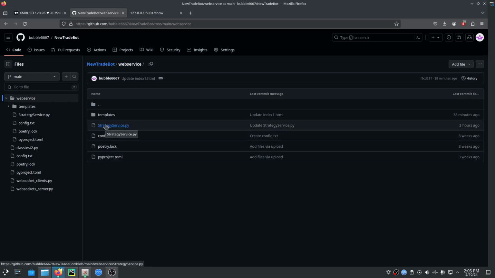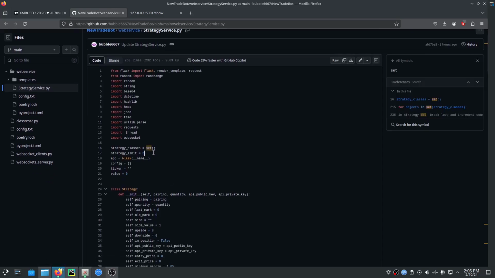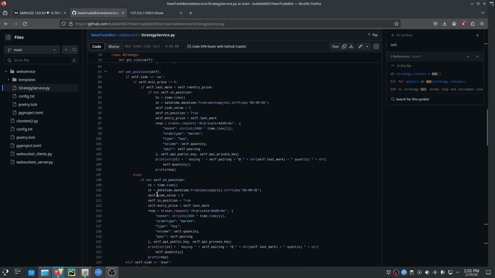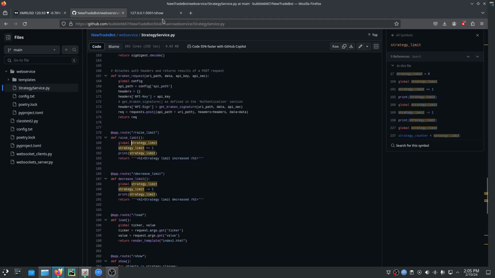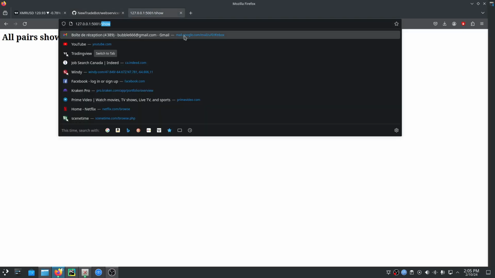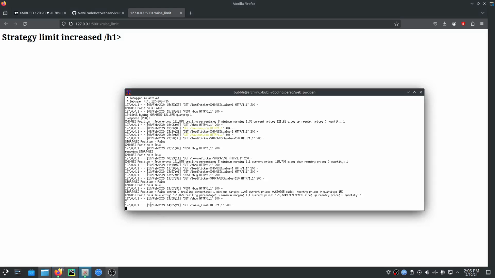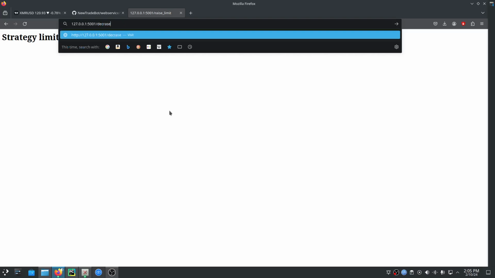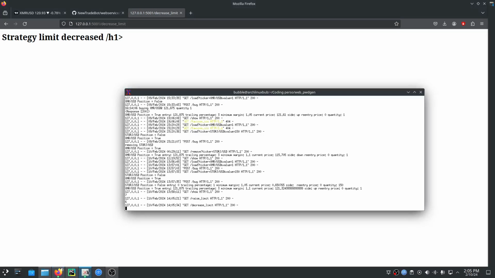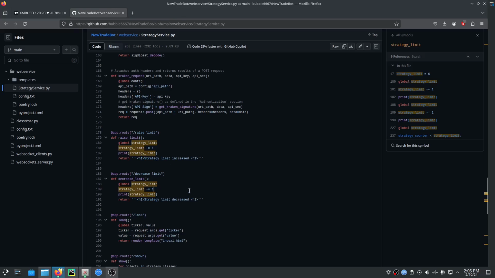You can change that manually. If you went in and out of a few trades and made some money and can afford an extra strategy, you can call raise limit. You just call the endpoint, and then you get strategy limit increased. Technically, it's at 7. I can also decrease that if I want to. I'm pretty sure I have a decrease limit function to bring it back to 6. So, raise limit, decrease limit.